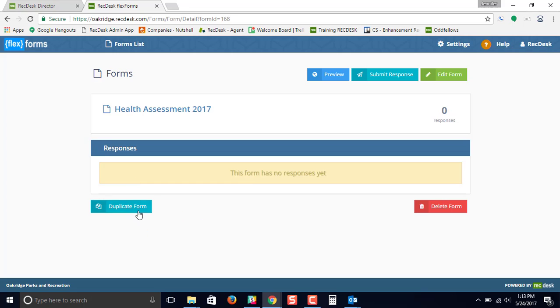And in this page, you're able to duplicate forms. Say your health assessment is going to roll over from one year to the next, and even if there are some changes that you need to add in, you can duplicate the form and just update it for the next year's information. You can preview it, submit responses, edit the form.